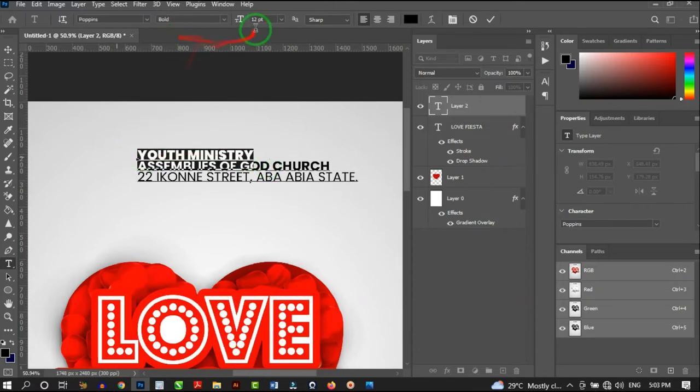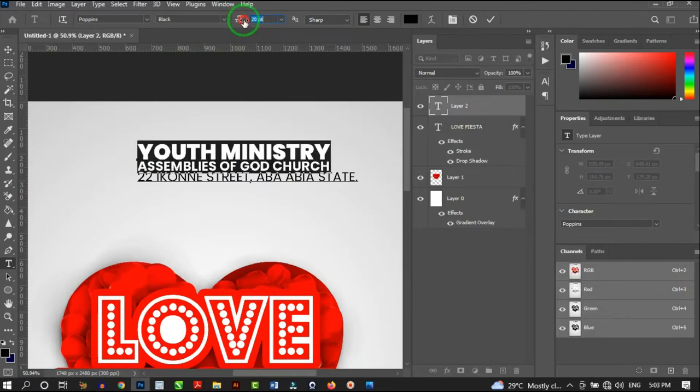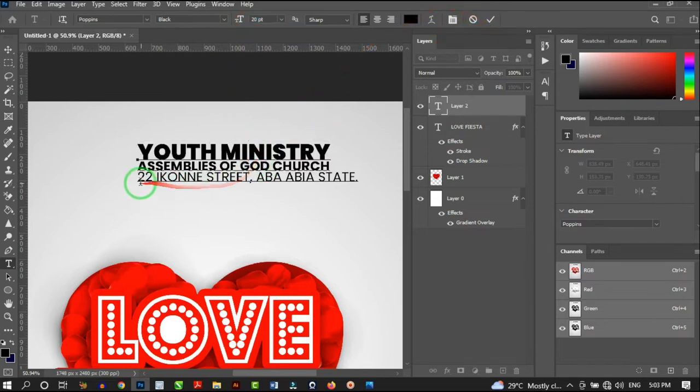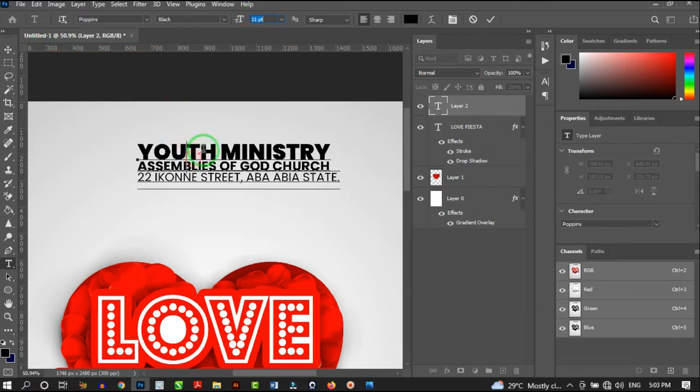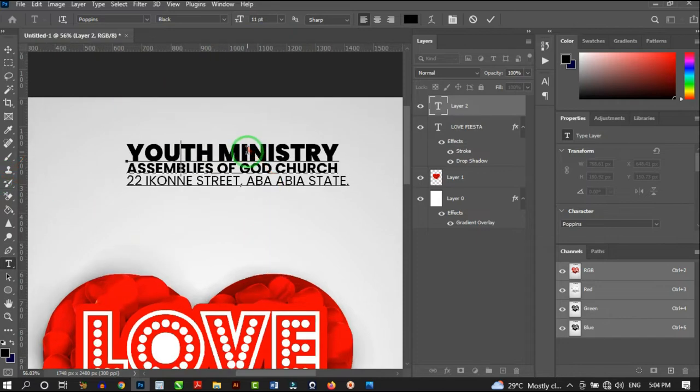Highlight Youth Ministry and increase the font size. You can just bring your keyboard to this icon and increase the font size just like that. And then we're going to highlight the church venue and reduce the font size a little, just like that. And it looks perfect. You can see the arrangement looks very perfect.